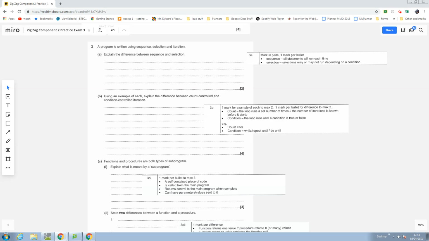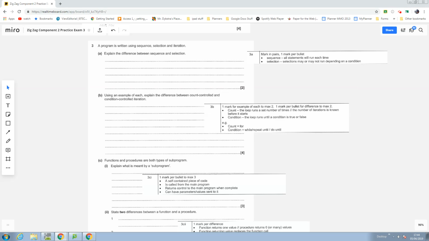It tells you there in the mark scheme what count controlled and condition controlled iterations are. So iterations are just loops.